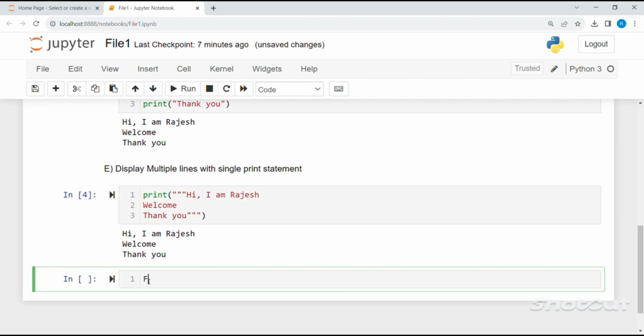The next topic that we have to study is Python comments. Single line comment. We should use a hash. It will not execute whatever is written in front of the hash symbol.